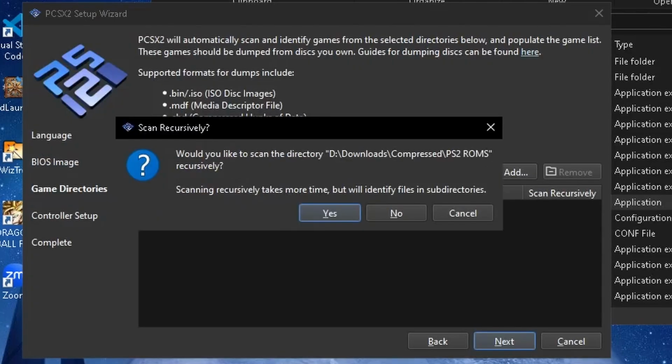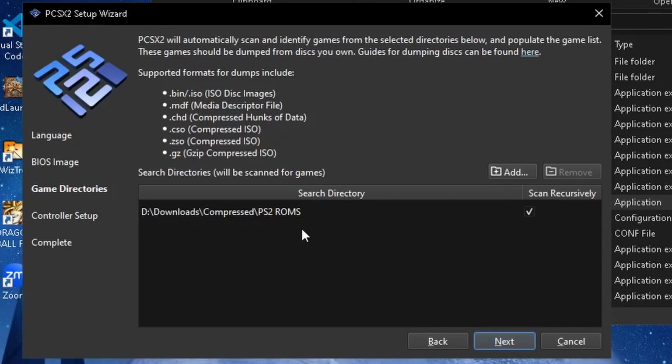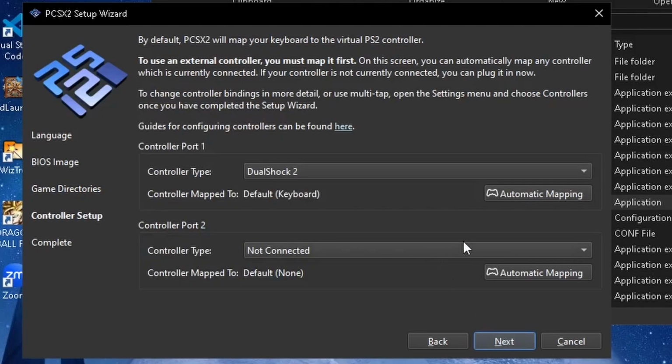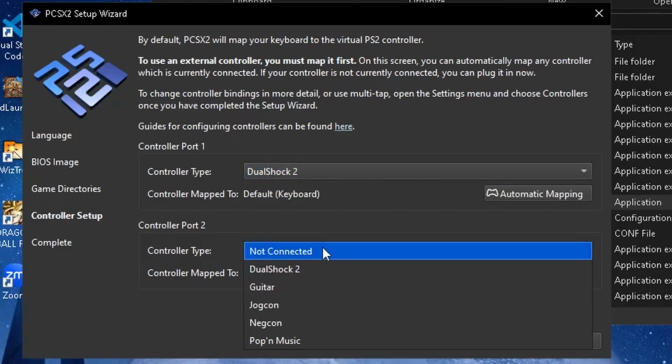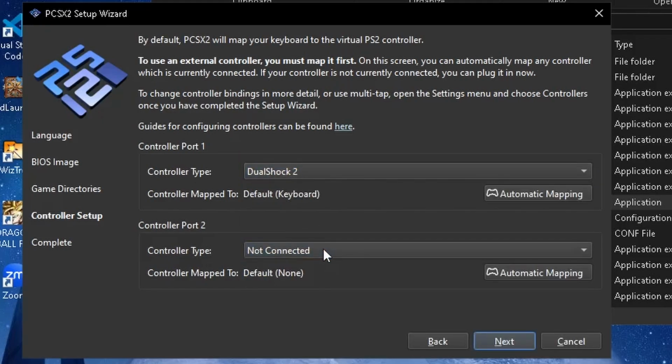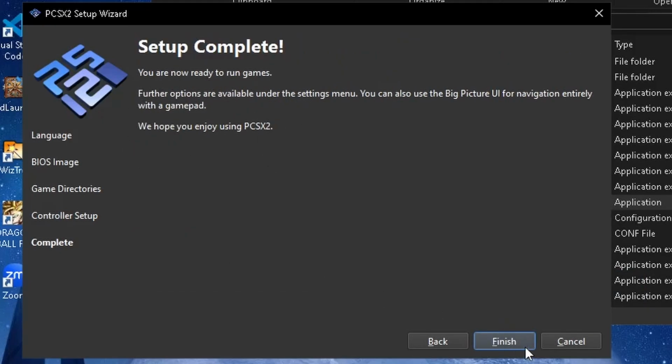So we're going to just select this folder. Would you like to scan it? We are going to click yes. It's just going to scan for games. This is completely up to you how you want to do this. You can change it. As you can see here, you can do keyboard or mouse if you want. For either controller type, you typically are going to want DualShock 2. And you can do the same one if you have another device that you want to connect. So in this case, if I wanted to, I could do keyboard for one, mouse in the other. It's completely up to you. Like I said, with that being said, we're going to do this, and now it is complete.